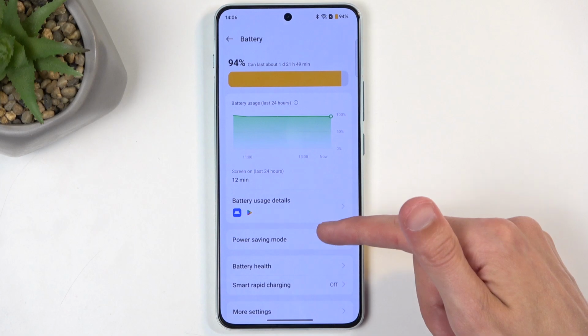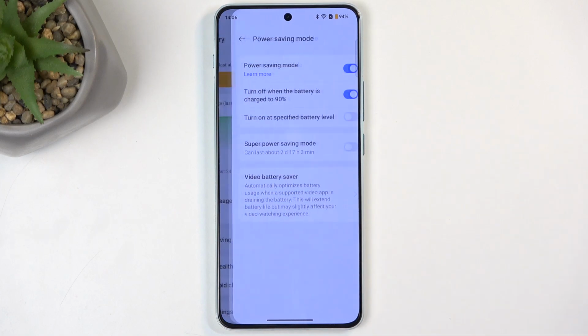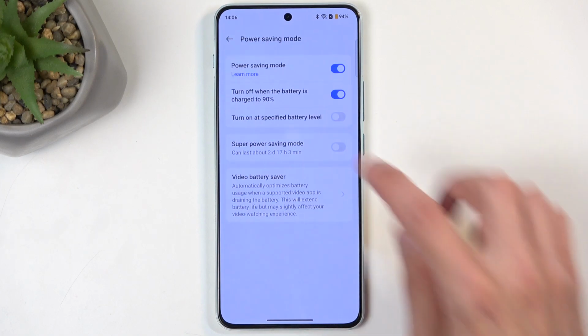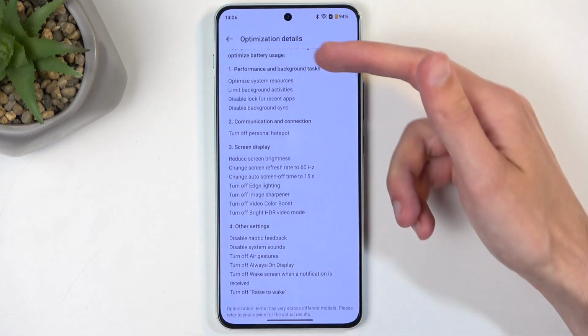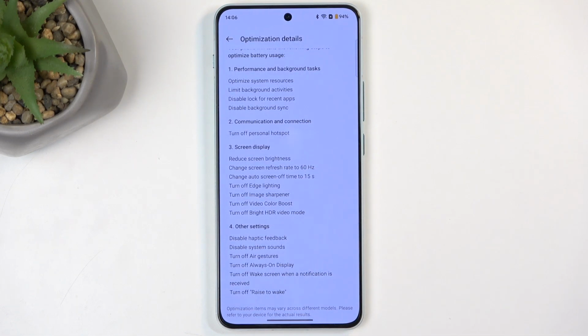And you can see that it's going to be located under the power saving mode. Here we have a power saving mode, learn more. So we have optimization details, performance and background task, optimizes system resources, limits background activity, disables lag for recent apps, disables background syncing, turns off personal hotspots, and a plethora of other options right here.